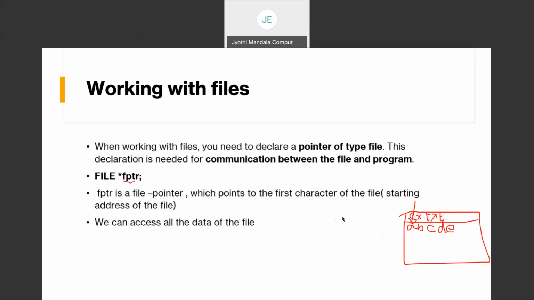Right? Now we can access the data. Now after creating a file pointer, we can access the data of this file pointer, and the next character will be automatically adjusted to its next location. That will be automatically done. No need to perform any increment operation to point to the next location. While you are accessing this value, the file pointer will be automatically adjusted to the next location.